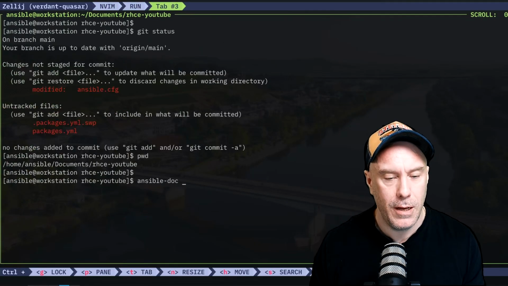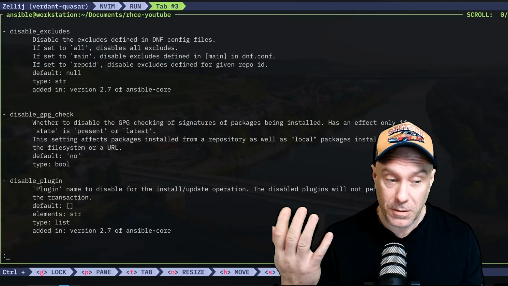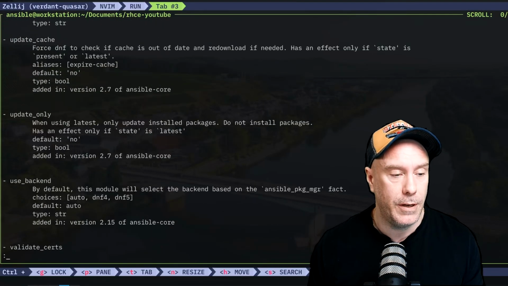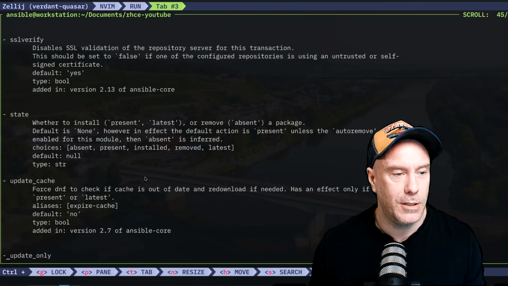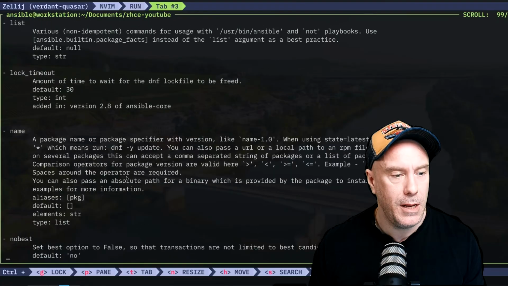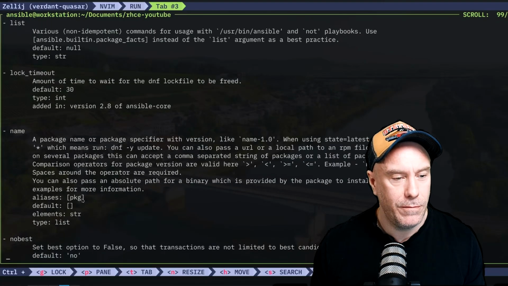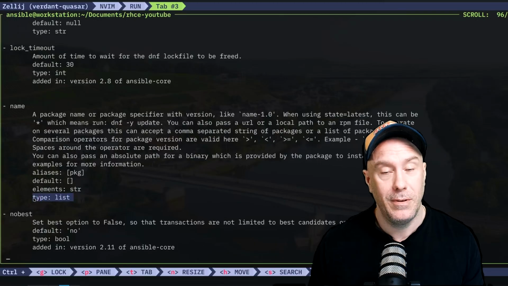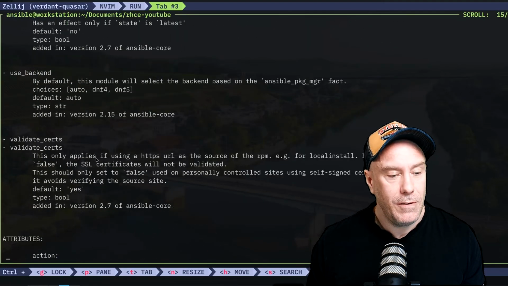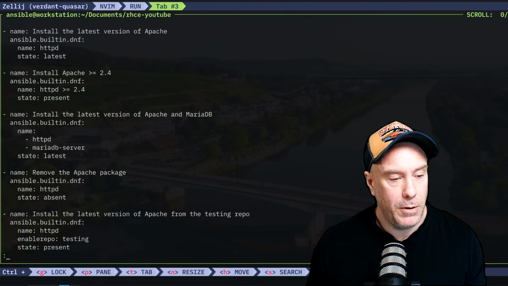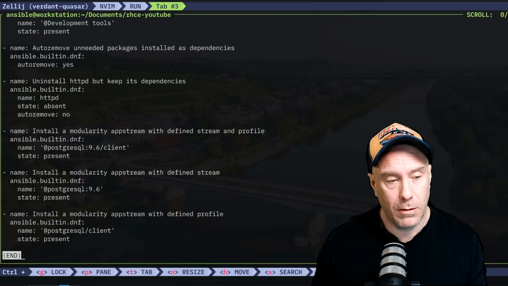ansible-doc, and let's do DNF again. You should always read the documentation, at least some of it, especially with the stuff that you're using. So name, let's go to name. This is pretty cool. The type is list. I've seen a few videos on the YouTubes because I've been learning for this exam, just like you're watching me learn.